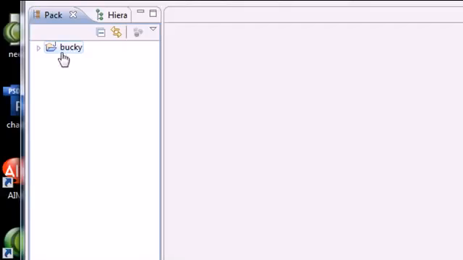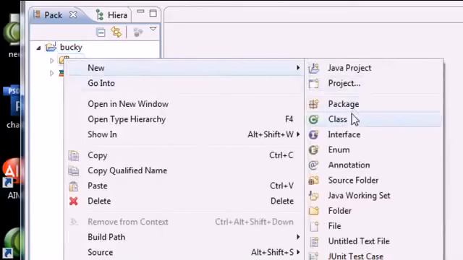Next, you have a project called Bucky on the left hand side of your screen, and go ahead and press this little arrow and it expands this little pane, and you're going to see something called a JRE system library and a source. We want to work with the source file, so go ahead and right click this and press New Class.